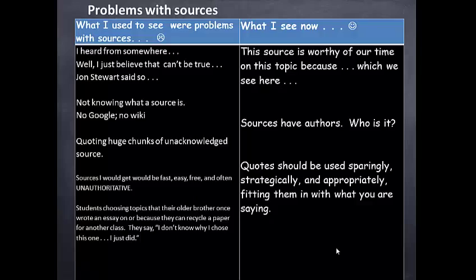And then the last point here, quotes should be used sparingly, strategically, and appropriately. That's as opposed to a huge block or chunk of information that's imported into someone's paper that really dominates the paper, maybe makes up more than 60 or 70% of the paper.